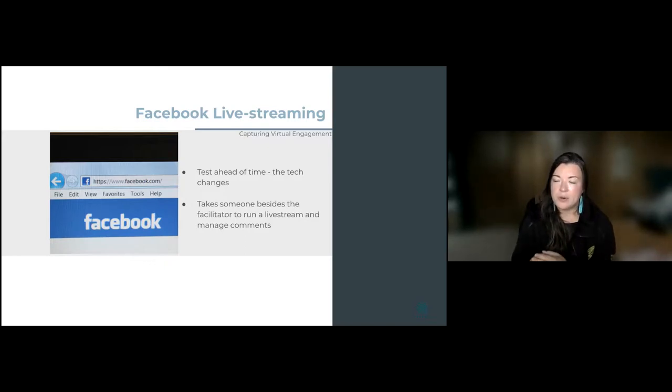So if you do live stream, of course, it saves the video on the Facebook timeline. So that's a nice way also to make sure that people that aren't there can watch it after the fact and see the comments and all that stuff.